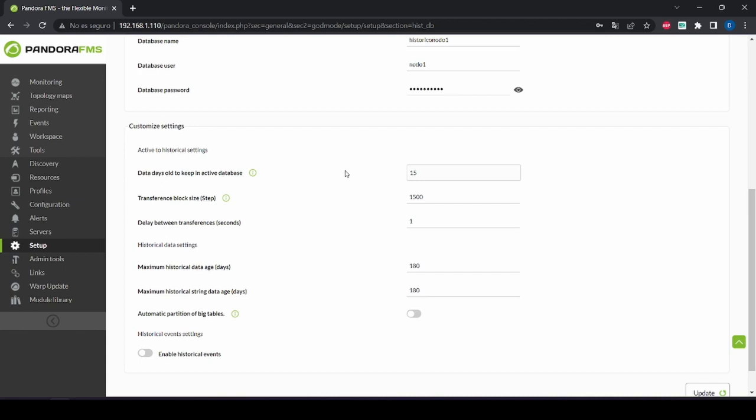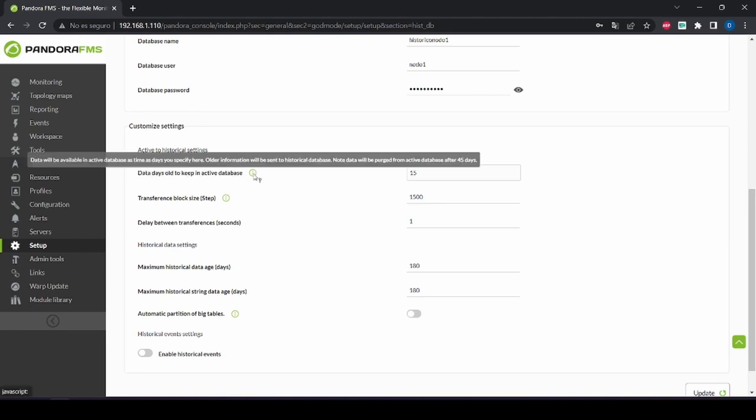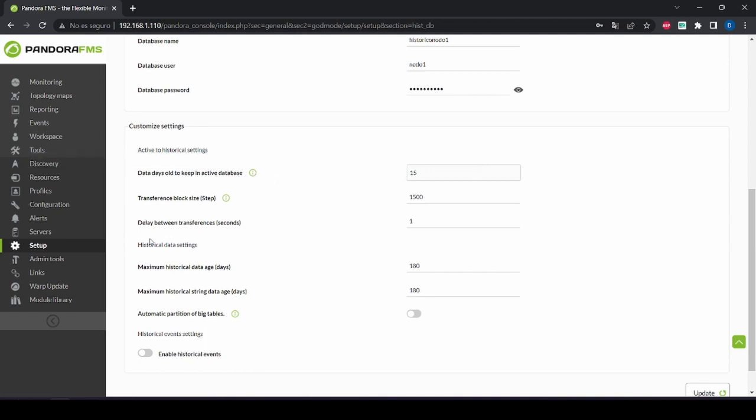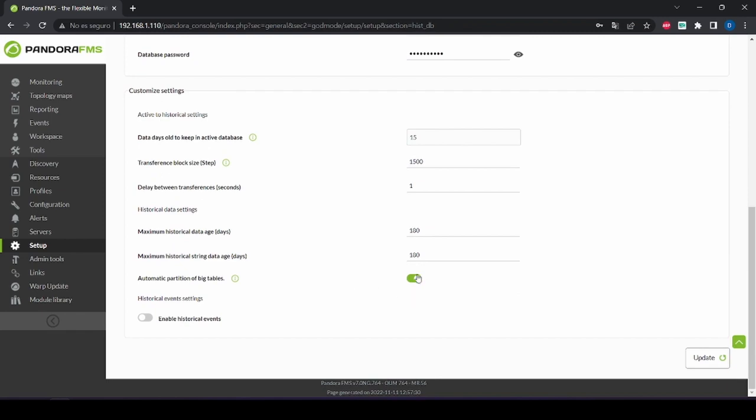In parameter data days old to keep in the active database, you may configure the days that you want all data to be saved in the database before being deleted. In section maximum history data age, you may configure up to how many days the history database will save those data from nodes. Automatic large table partitioning will partition all data into monthly files. That is, all data from every month into different files, 1 per month. This will help with simple data handling. And finally, the Enable History Events section is useful if you wish to send node event data to the history database.